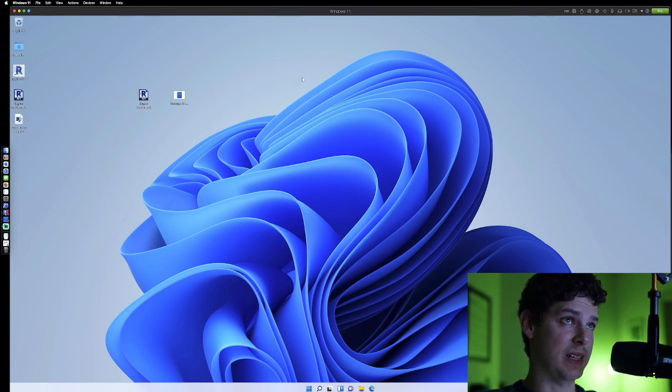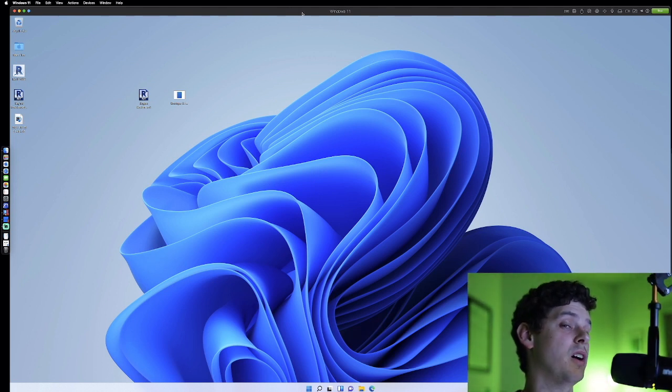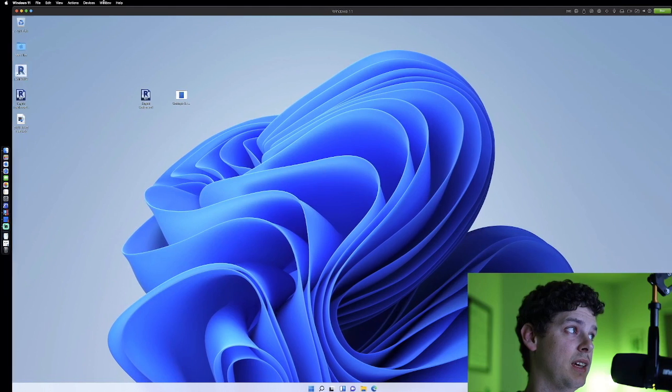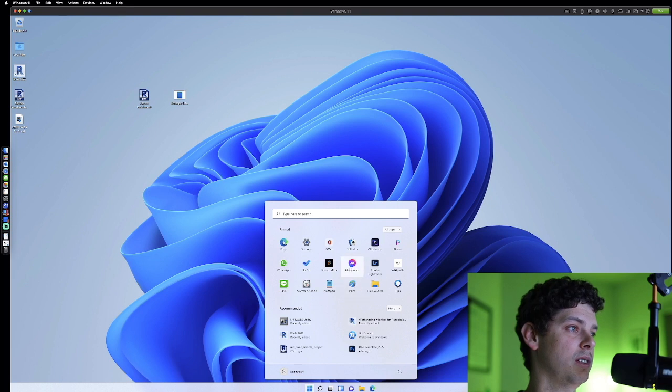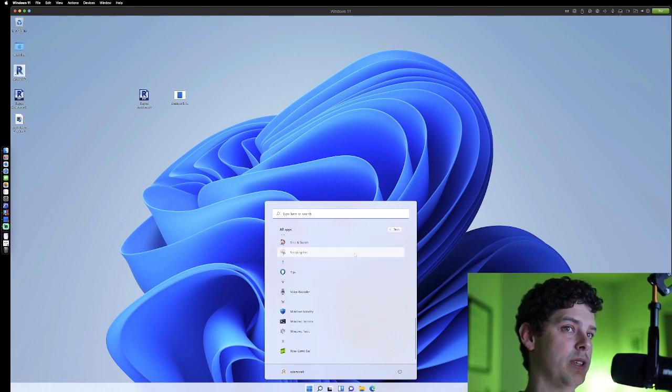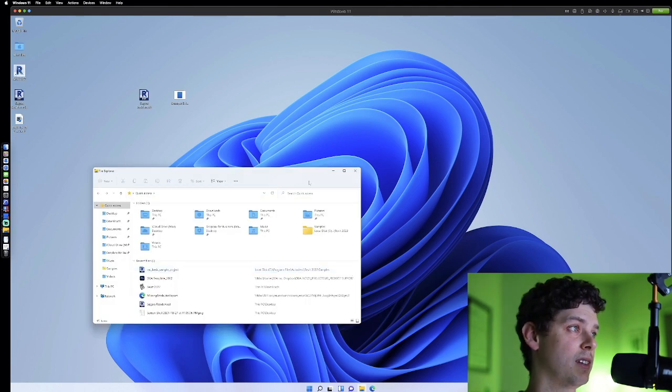Parallels 17 was released, and it allows you to run Windows 11 on your Mac. So as you can see, I have my Mac open, but I have Windows open, and it looks good, works good. It's pretty fluid. It's quick, at least doing basic things like this.